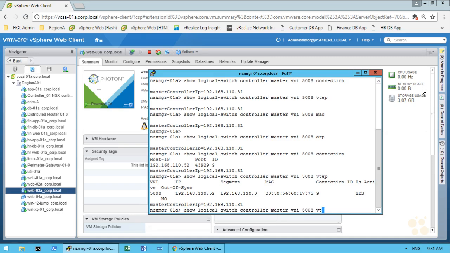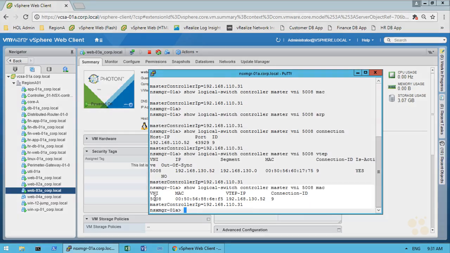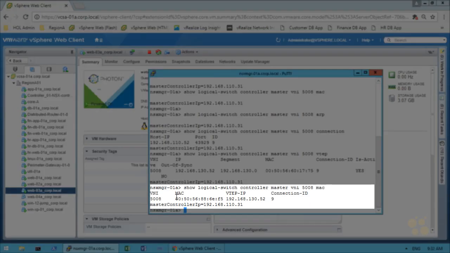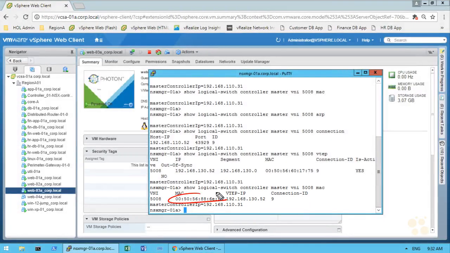We'll up arrow and let's take a look at the MAC table. So for VNI 5008, we see a reference to a MAC address. Now whose MAC address is this? This is Web3A's MAC address. So that particular network card from Web3A powered on, and it's being referenced. If you're ever looking for that MAC address, it's available by tunneling to this particular VTEP IP address, 130.52, which of course is referenced here in the VTEP table, and we have the reference to it as a unique host, connection ID 9, the same one we see here and here. So just keeping everything consistent.